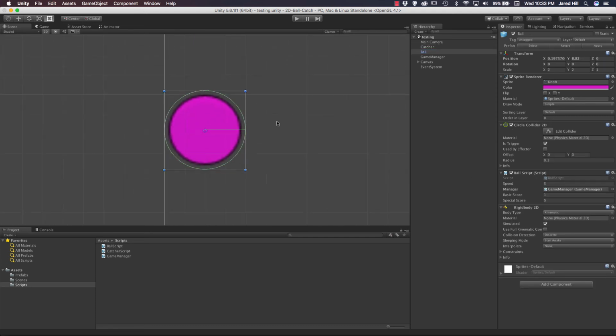If we look at our ball, again, it's just a sprite from Unity. This is actually the knob sprite with like a violet or a lighter purple color on it. I've got a circle collider on here that is set to trigger. I've got my ball script with a speed of 5, a game manager reference, and then my basic and special score values. Finally, I've got a rigid body 2D that is set to kinematic here, and that's really all we need on the ball script.